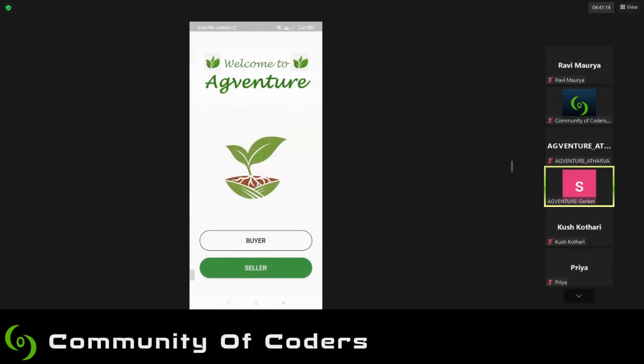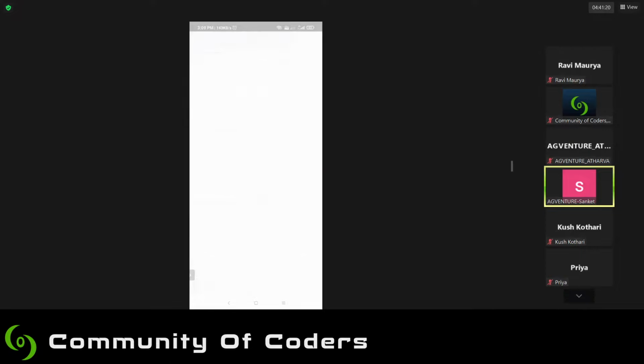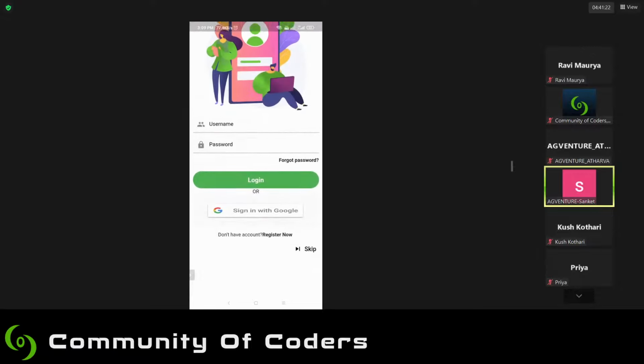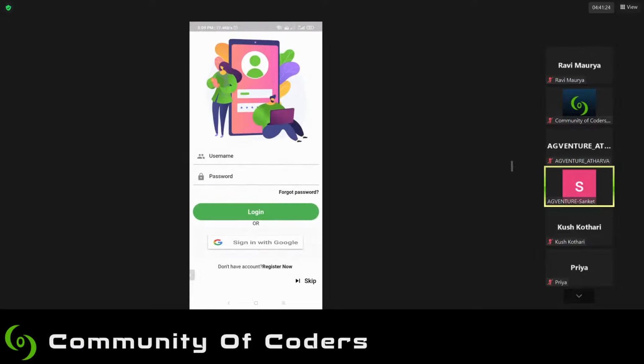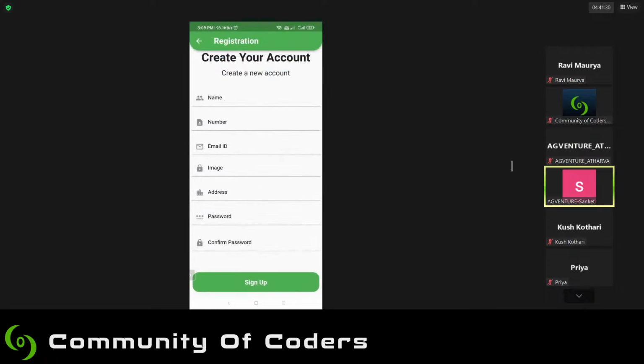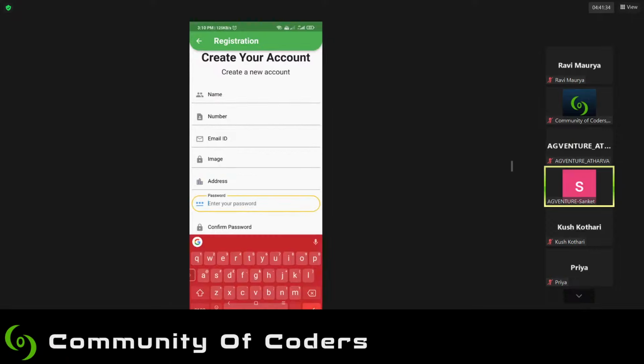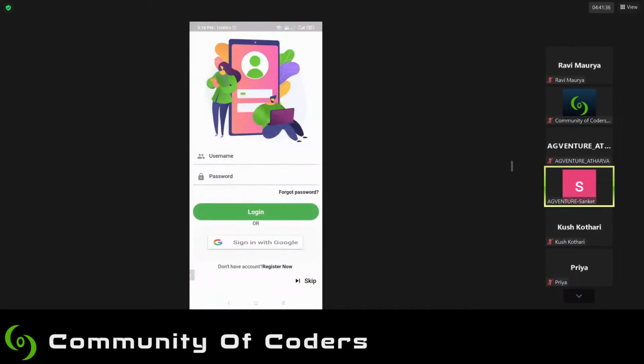So this is a welcome screen. It consists of mainly two sections, buyer and seller. If I am a buyer, I will choose buyer. So this is a login screen. If I have not registered already, then I will choose register. And then here I will put name, number, email ID, address, password, and then after I will register.